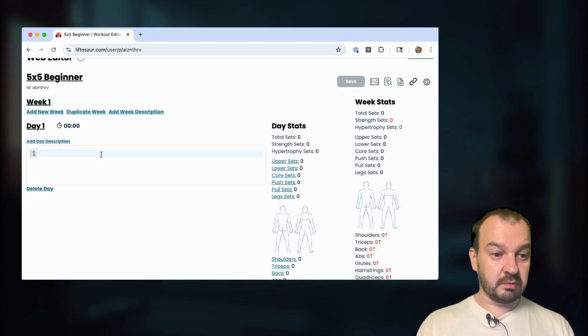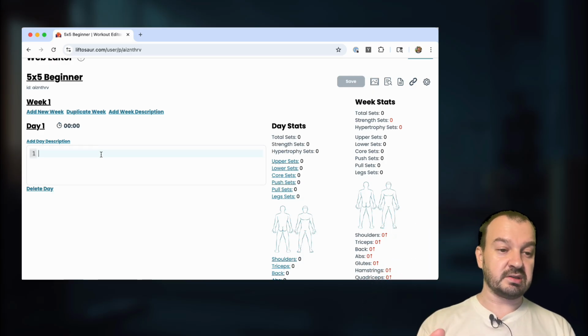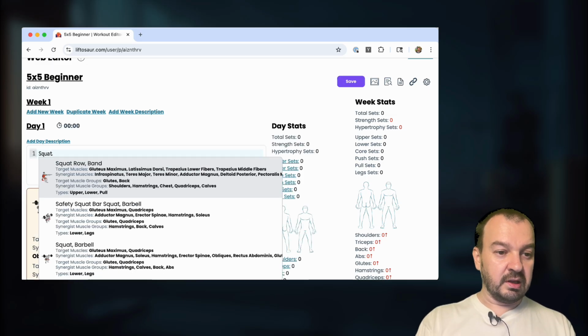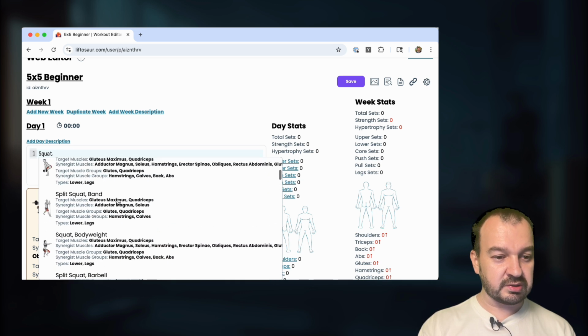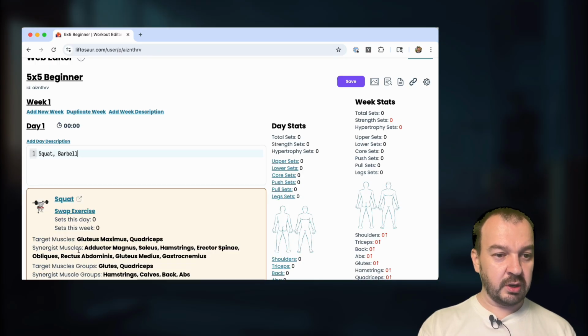And let's write our program. So within the day, we just need to list all the exercises and then all the sets, reps, and progression logic that we want to have within that day. So every single exercise starts with the exercise name. So this is important. For every single exercise, the first thing is an exercise name. And you could see there's auto completion, so you could choose the exercise you want if you don't want to type the full name. Let's say squat barbell.